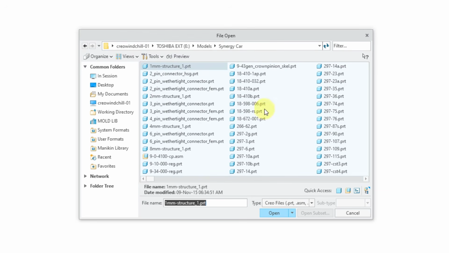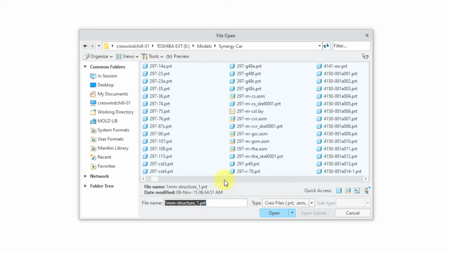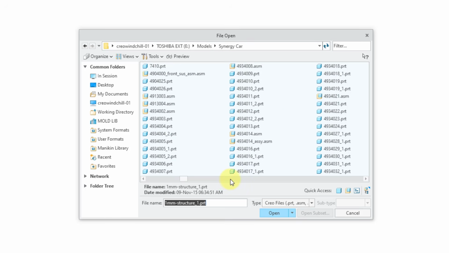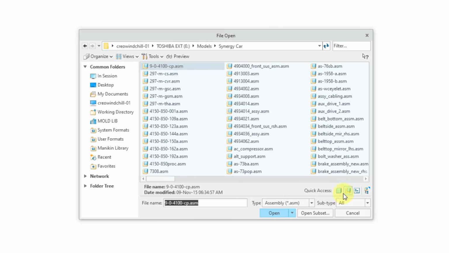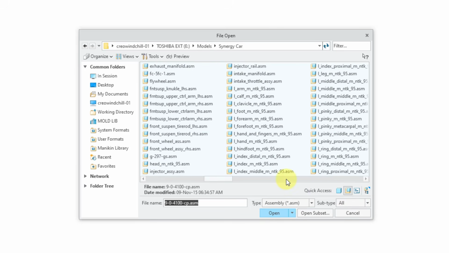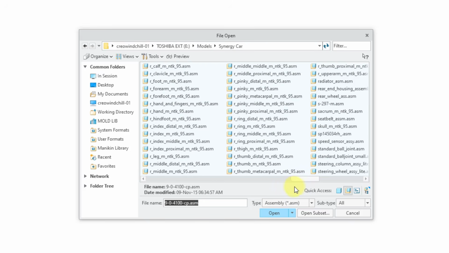And here I am in the folder, and I can tell by the scroll bar that there are lots of different files. Well, I want to open up the top-level assembly. I will try filtering down to assemblies, but still there are a lot of assemblies in here.